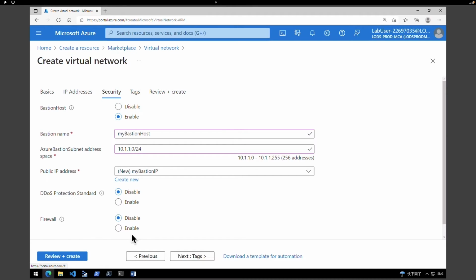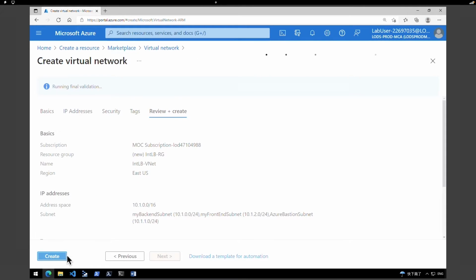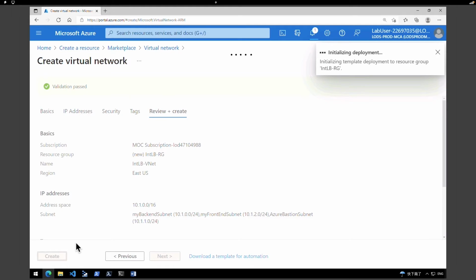Leave the rest of the details to default like firewall and DDoS protection and click on review and create. After the validation, click on create. The validation has been completed, so click on create. This wouldn't take much time. Mostly it would take around a minute or so to create the virtual network and the subnets, and that's about it. Then we can continue the exercise later.